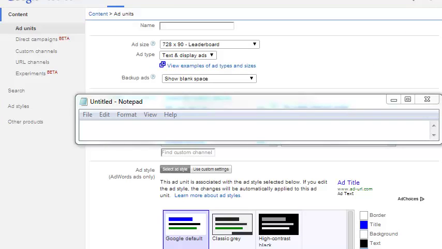So then from here, we can start choosing what size we want. So here's our ad sizes. We can use the drop-down box, and I'm going to select the 336 by 280. Okay, so you can see I did the 336 by 280. Ad type, I want text and display, because I want text and images.